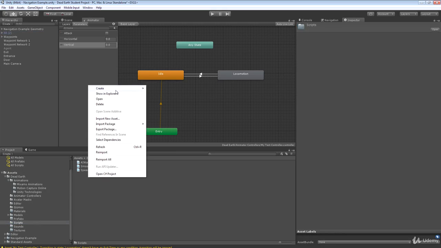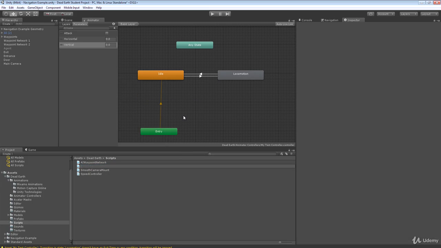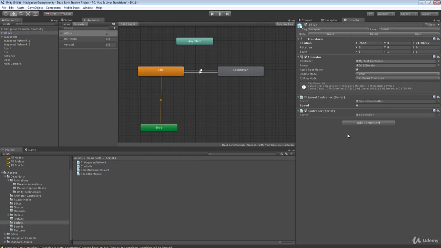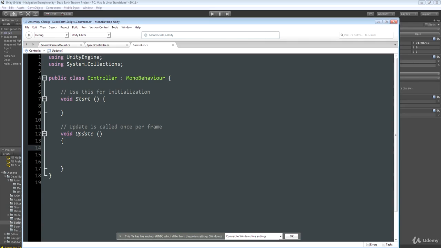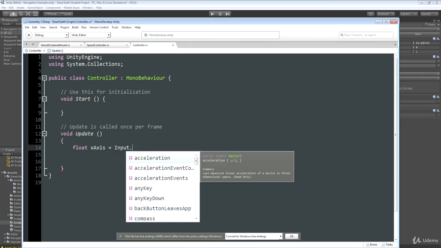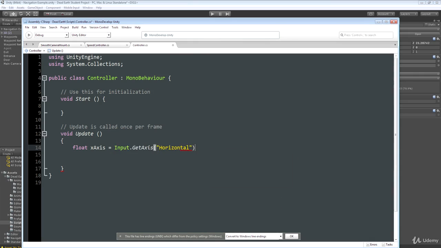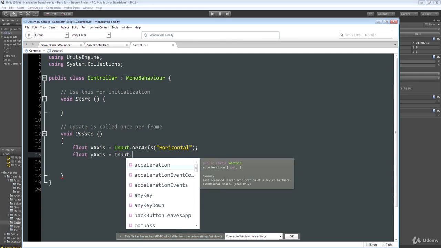So in my scripts folder, I'm going to create a new C# script. I'm going to call this controller, drag it onto Geo, and then open that script up in MonoDevelop. What I'm going to do is grab Unity's input axes. So I'm going to say float x-axis equals Input.GetAxis horizontal. And if you haven't touched the default settings for Unity's input manager, then horizontal should give you either a controller or a joypad moving left or right, or your cursor keys and the A and D keys as well. And for the y-axis, we just say Input.GetAxis vertical.